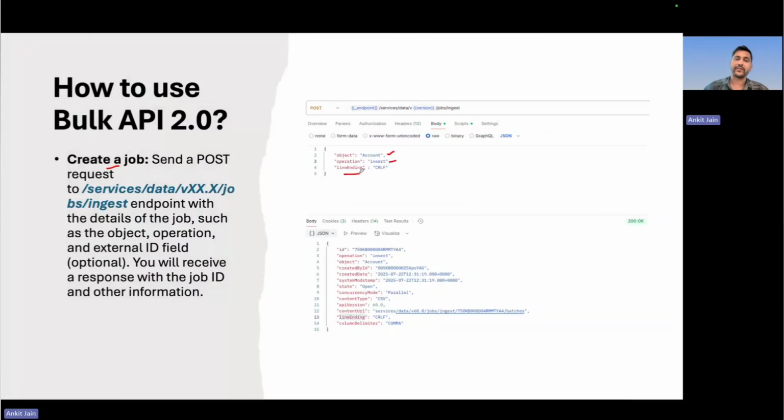Because we are using the CSV file, line ending plays a very important role while putting the definition of your job. You can always try out CRLF or LF because it does vary based on the operating system, right? Currently in our demo, I will be going for CRLF, but in case CRLF is not working for you, you can always come back and try with LF as well. When this job executes, as I said, you have to send the POST request.